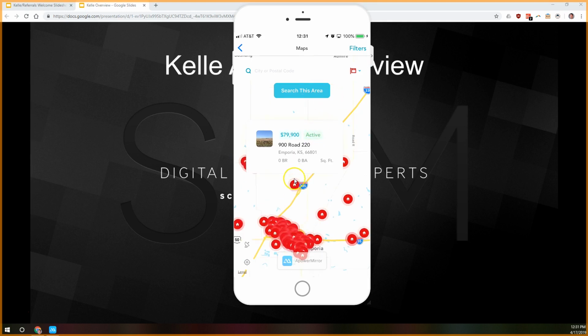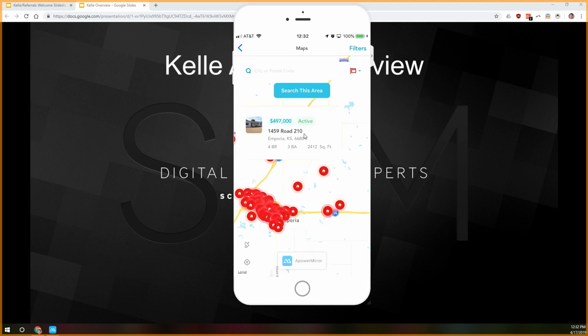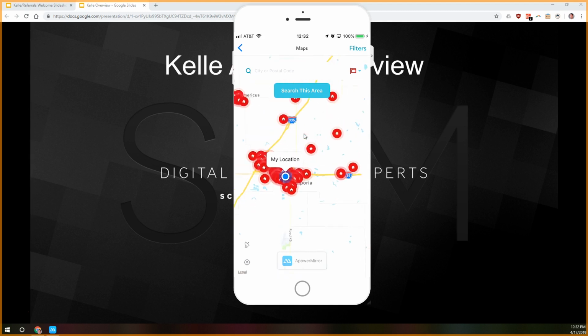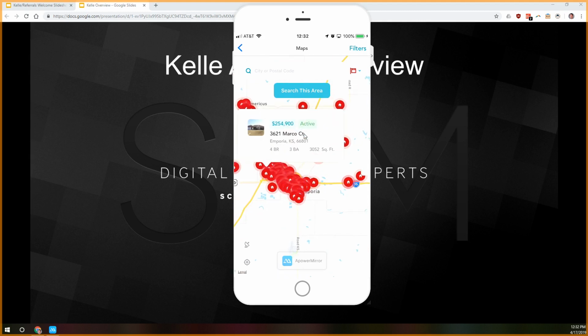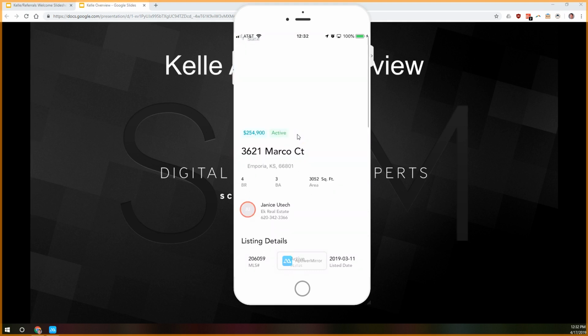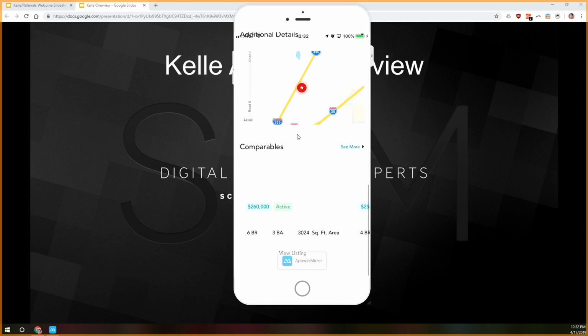So here, way north of Emporia, there's a plot of land out here. There's not a house on it. It's listed at $79,900. If I come over here to this one, this is an actual house, 4 beds, 3 baths, almost $500K. Apparently it's got a lot of land, I would guess. Tap on any one of these down here. There we go. Marco Court, 4 beds, 3 baths, that kind of thing. And if you tap anywhere within this preview, it'll show the full listing details. So listing agent, all that fun stuff, description.